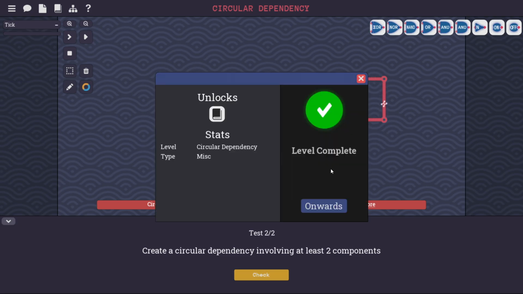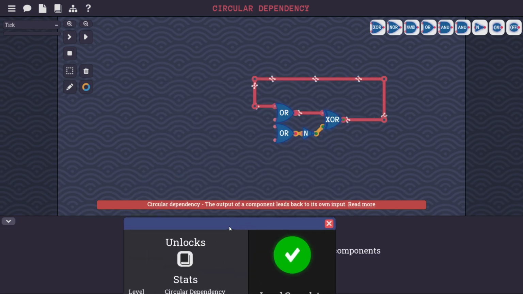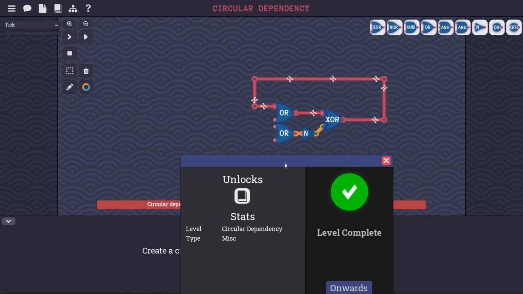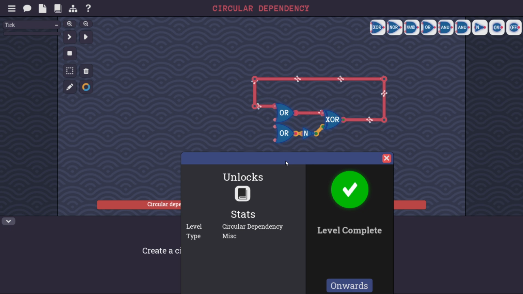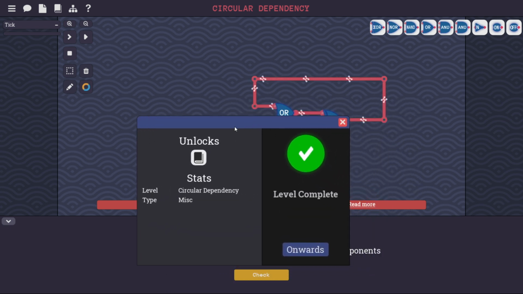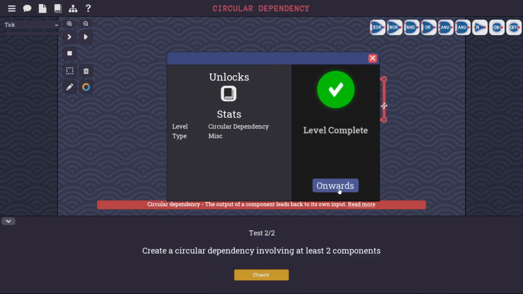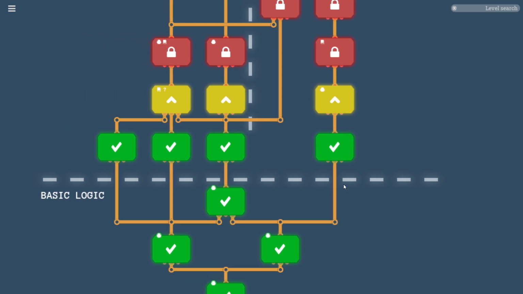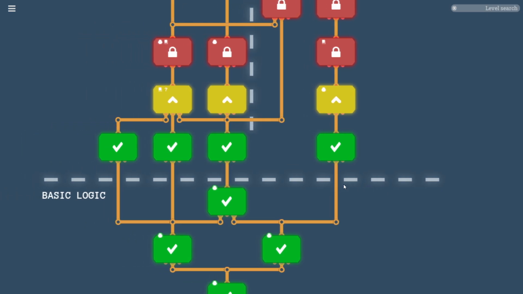Yeah, and we have fortunately completed this level. So this, as we can see, is an error, and we should avoid creating such kind of circuits. And I believe that's the end of our class for today, and I'll see you in the next class. Bye.